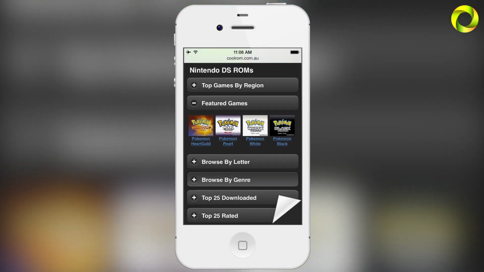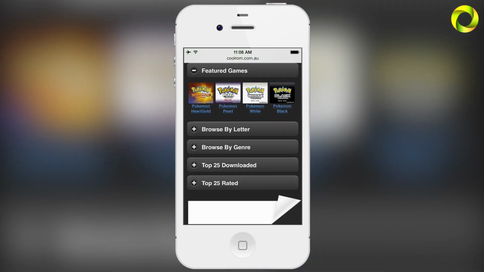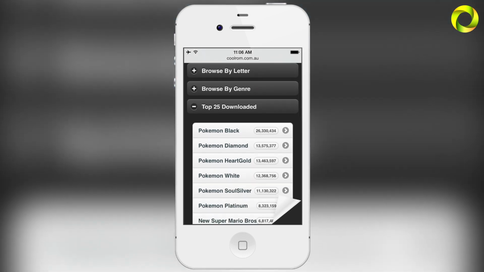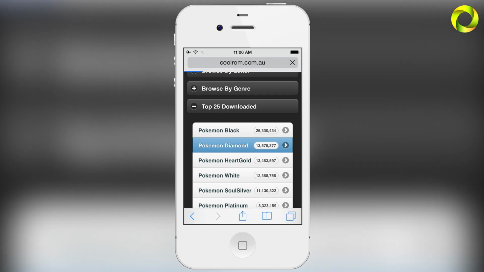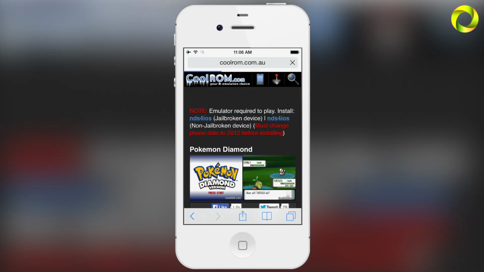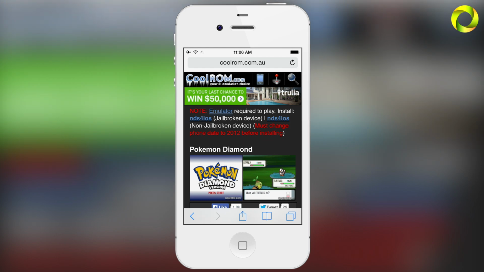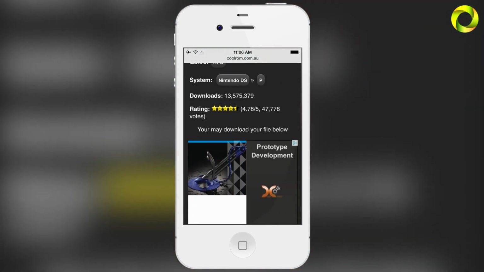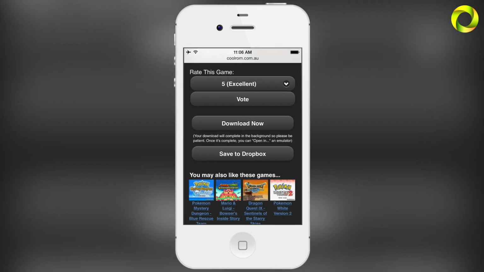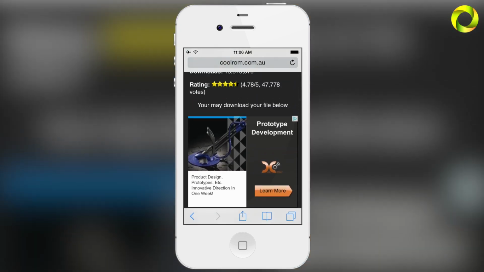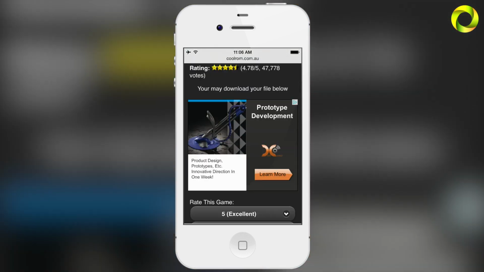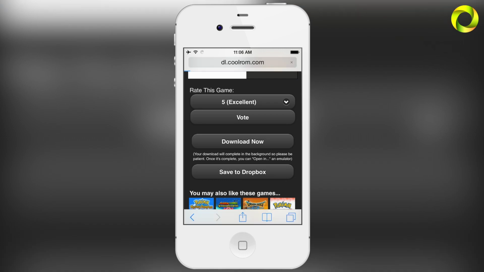And as you can see, you can search by a lot of ways. By top 25 downloads, which is the one I'm going to be using, I'm going to go ahead and pick up Pokemon Diamond. Now I'll let you guys know that Pokemon Black does not work on NDS for iOS because you are not allowed to get EXP. However, if you would like to learn that, I do have a video on that. But anyways, we're just going to do the same thing that we did with the Game Boy Advance game, and we're going to click on download now.